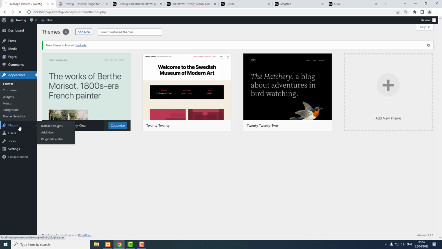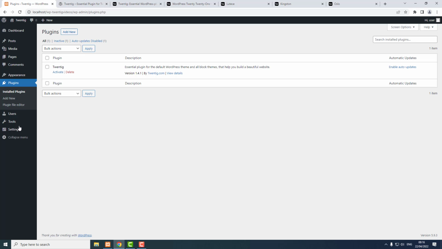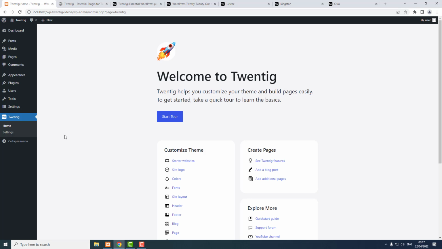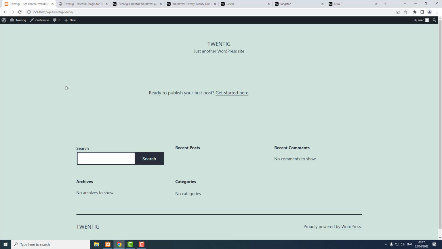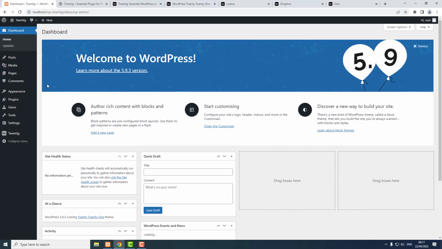Make sure I've got my Twentig activated. So I've installed Twentig, but I need to activate it. Now, the first thing I'm going to do, at the moment, I've got an empty website. This is all I've got. So what I'm going to do, I'm going to use a Twentig starter website.